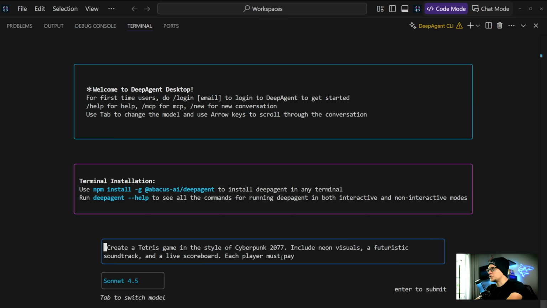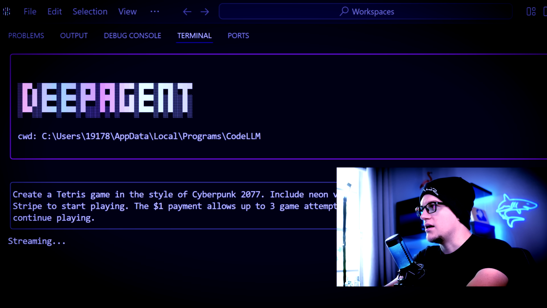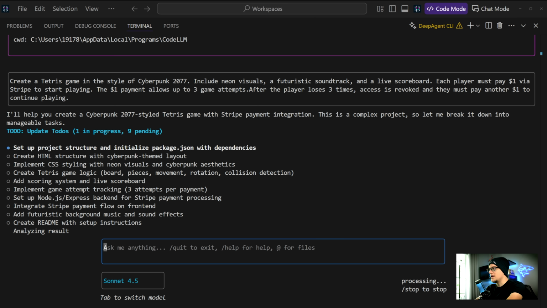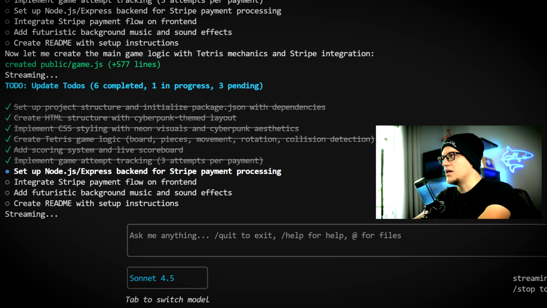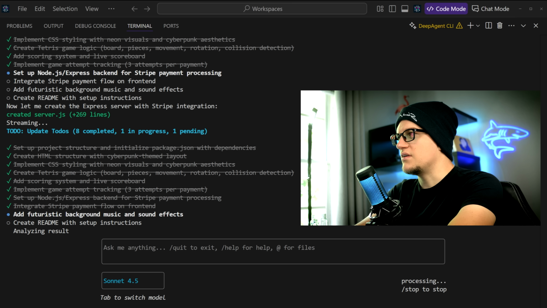Let's build something. Create a Tetris game in the style of Cyberpunk 2077, include neon visuals, a futuristic soundtrack, and a live scoreboard. I'm asking DeepAgent to create a paid arcade game where a payment is required for a session. The agent just set up the project structure, created the HTML, and completed all other steps you can see on the screen. If I were to think of the fastest way to code, that would be it.